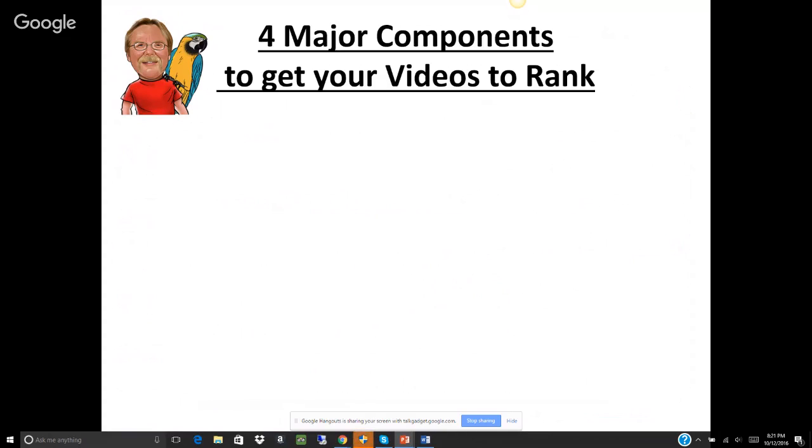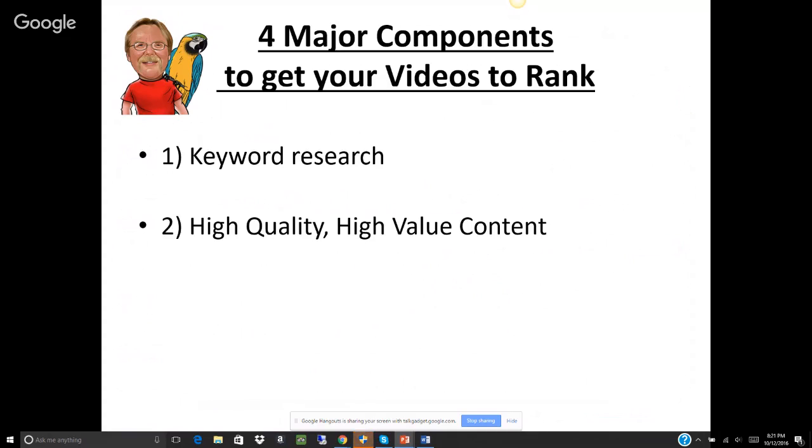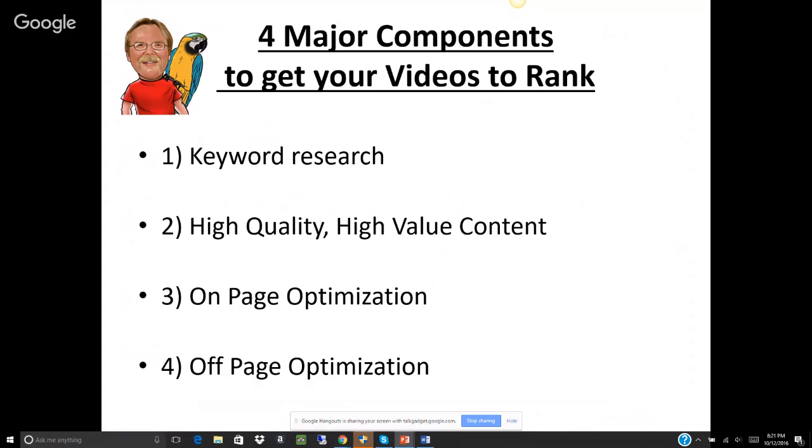So getting your videos to rank, there are 4 major components. The first one, which we touched on, was keyword research. The next one is high quality, high value content that people want to watch, and they stay on your videos. They don't bounce off as soon as they open because they don't know what your video is about because you're waffling on. That's why it's good to have your statement at the beginning. We ask that question right as you start, where people know straight away they're in the right place. Then we've got on-page optimization, and then off-page optimization.